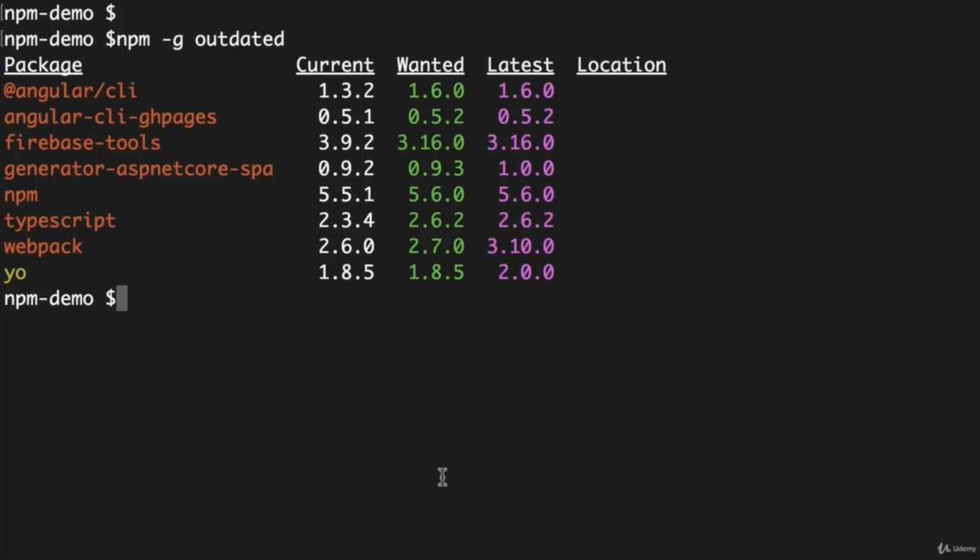Similarly, if you want to uninstall a global package, you run npm uninstall -g and then specify the name of that package. So this concludes our lesson about working with local and global packages. Next, I'm going to show you how to publish your own packages to the npm registry.